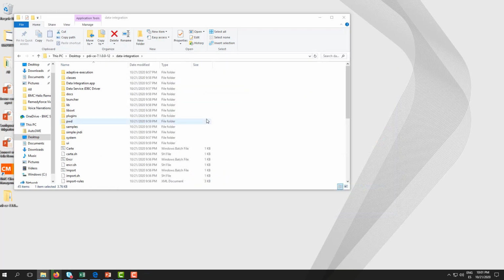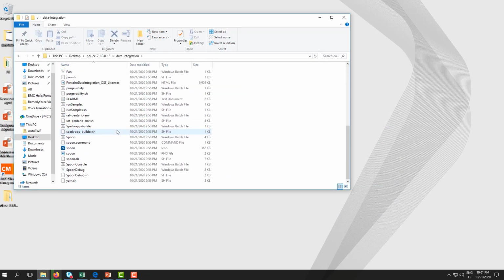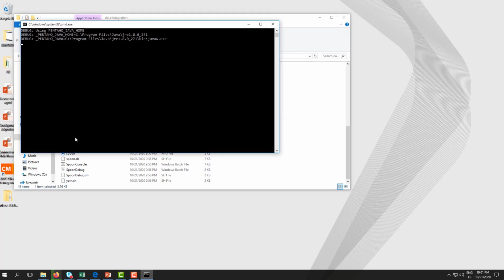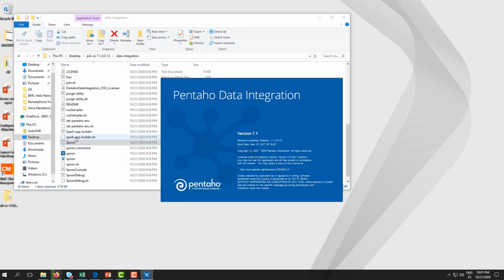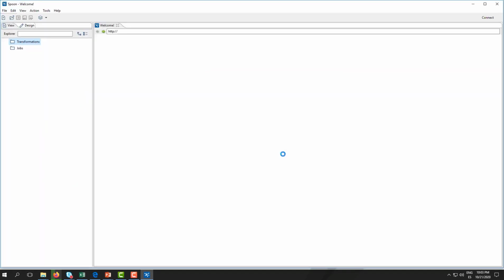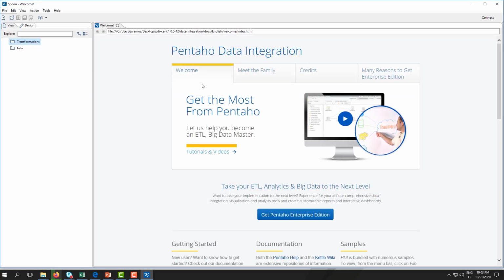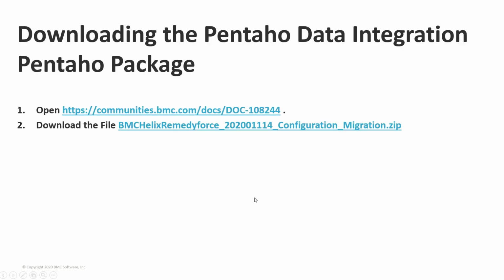Okay, now that we did the change, let me try to open the Spoon Windows batch file again. Let's do double click, and as you can see, I'm able to open the file. Normally the first time you open it, it takes a couple of minutes. Okay, and we successfully opened the Spoon Windows batch file, which is the Pentaho data integration tool that we are going to use. So now we can go and download the Pentaho data integration package from the community's website.